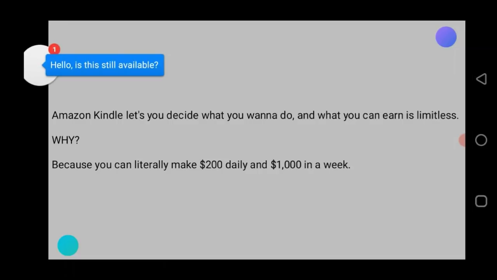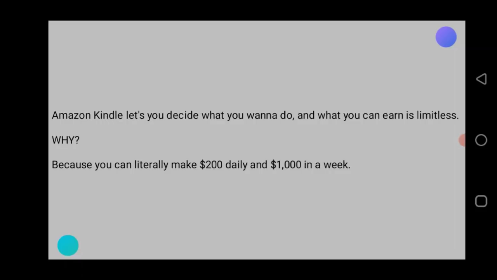If you are somebody with a little knowledge of how to use a mobile phone, you will know that this is a very simple thing to do, and it doesn't require the time that you think it does. It's a very simple business model. So why is the earning limitless?